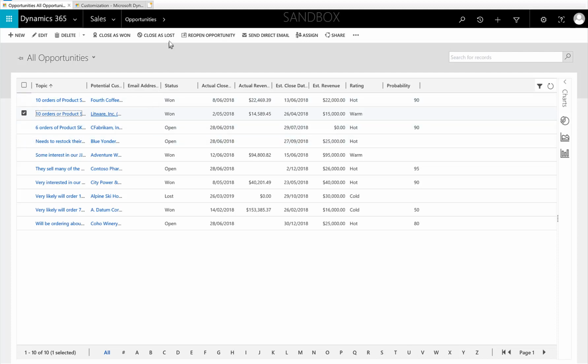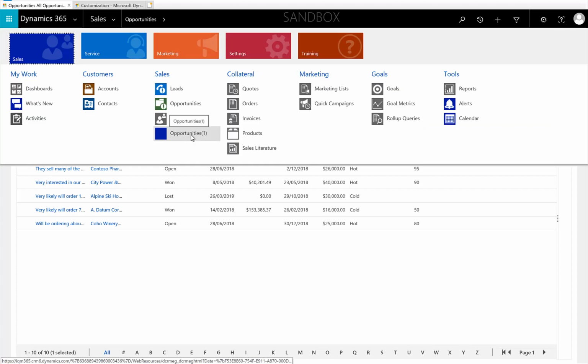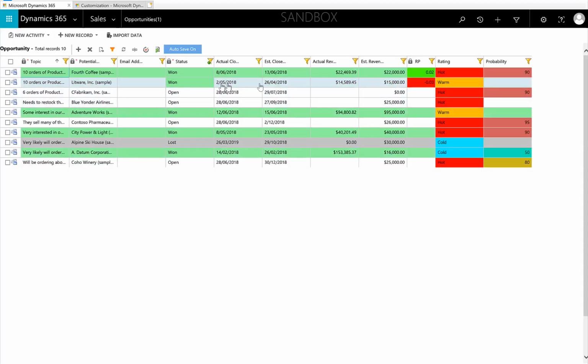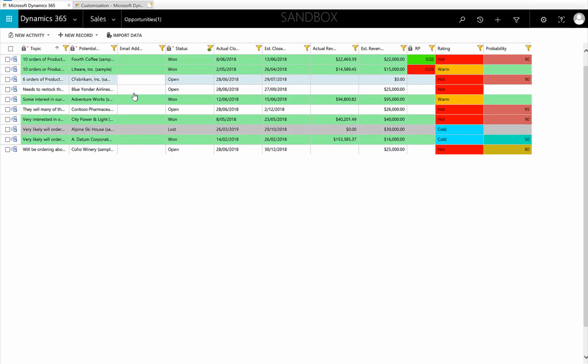The alternate way to do this, I have added an extra opportunities tab. Here is the original. Here is the IQM experience. As you can see, by adding color, we have a much clearer representation of what's going on. We can see which ones are won, which ones are lost, and what's open. We can also update an email address.